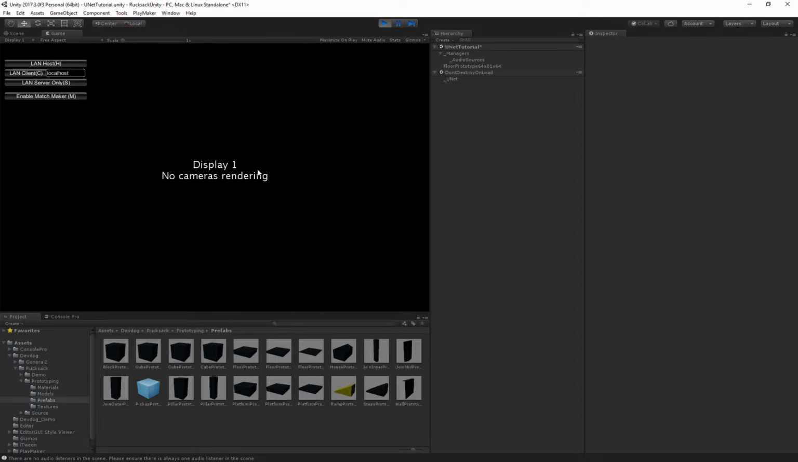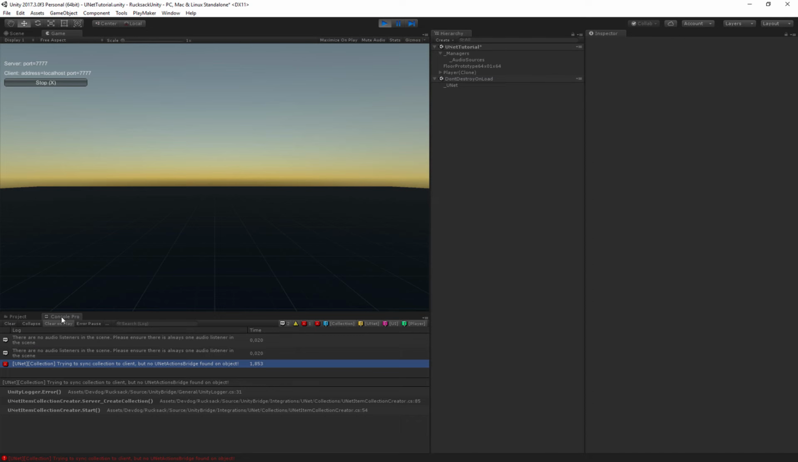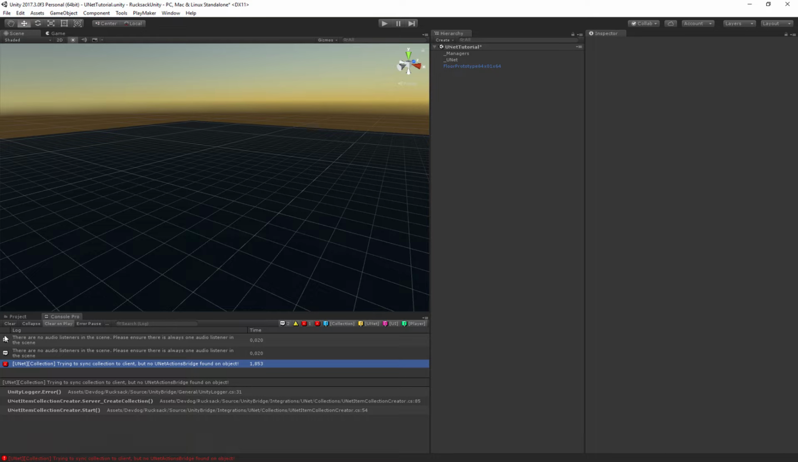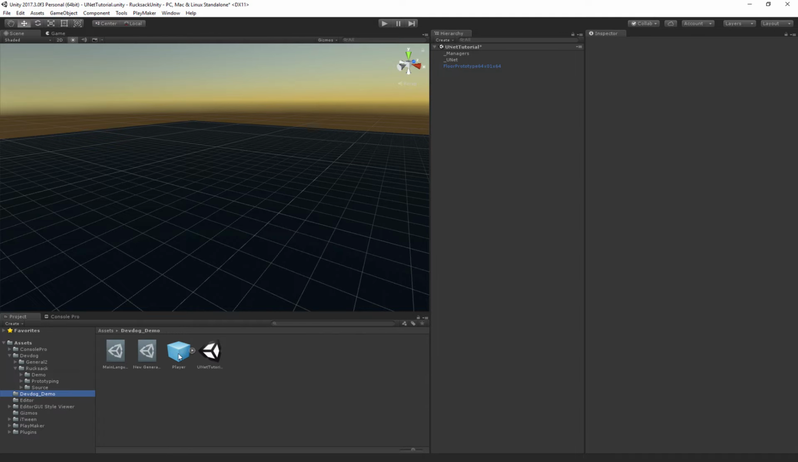We're not going to see anything yet because we don't have a UI, but it should show us everything in the logs. Okay, so we forgot to set up the UNet actions bridge, which is a component we need to add to our player prefab. This will bridge all of the network code between the player and all of the clients.